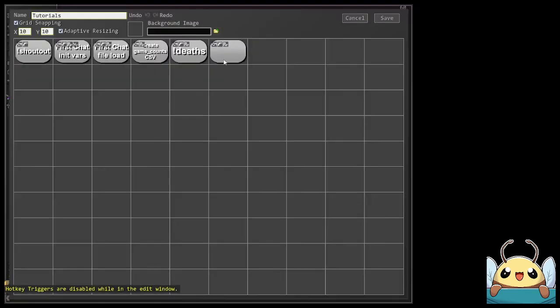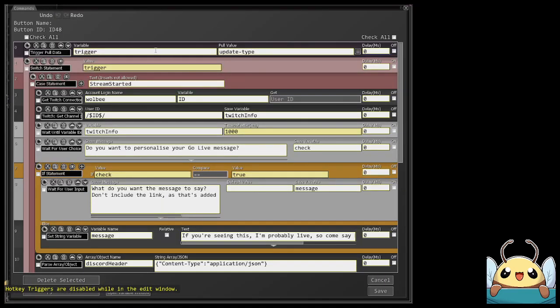I'll do a quick run through of the button again. First, we pull the trigger update type, and then we look at that value. If it's stream started, we get our Twitch user ID, and then use that to get our channel info. We wait for that to exist, then ask if we want to personalize our go live message. If we do, we ask what we want the message to be. Otherwise, we send a default message.